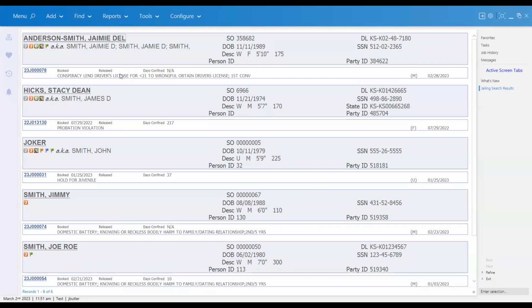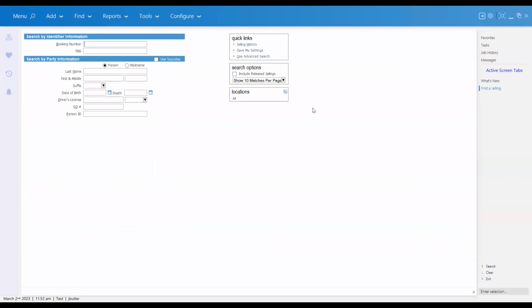I'm currently only searching active jailings, so this will pull up active people who are booked into our system. Currently, you see that it also searches AKAs or aliases, as well as the main party name. In order to enter those records, you can click on the J number to get to the jailing, or the name to get to the party record. I'm going to again hit exit to go back to my original search.